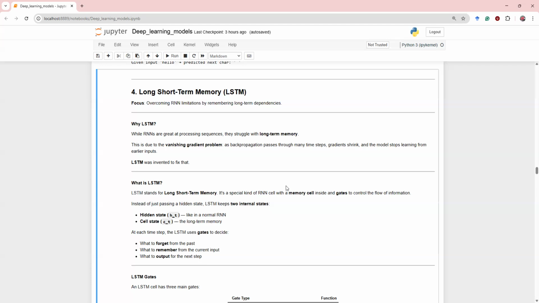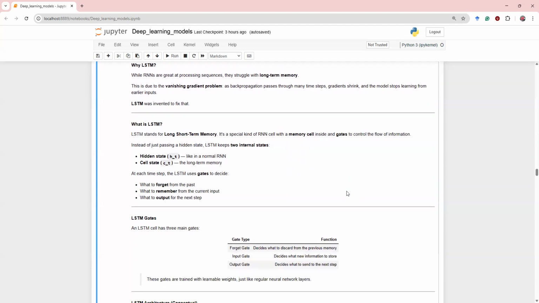So, what's the LSTM? Let me introduce that to you. LSTM stands for long short-term memory. It's an advanced version of an RNN that was specifically designed to remember things for longer. An LSTM cell doesn't just pass one hidden state from one step to the next. It passes two states. One is a hidden state, just like a normal RNN, and the second one is a cell state, which acts like a long-term memory.